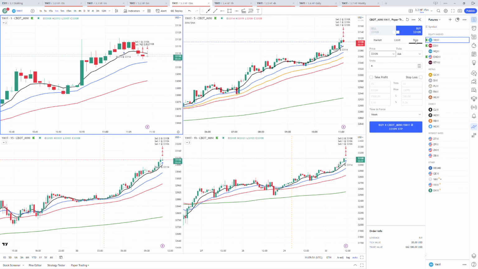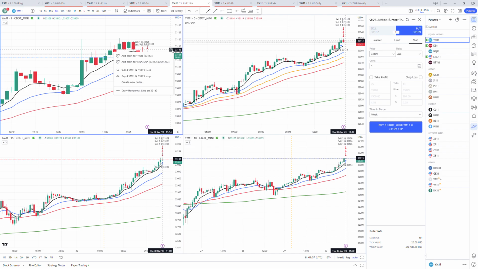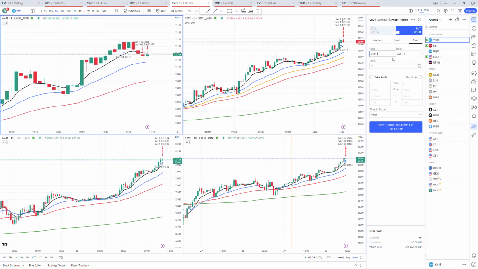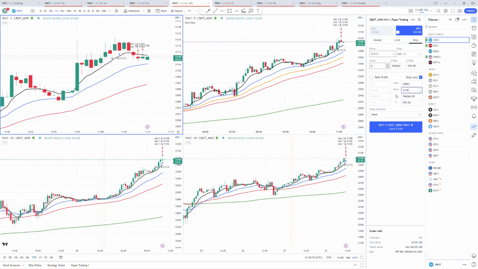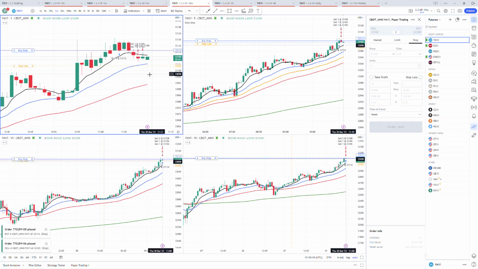Okay, so let's just place a buy stop. Bring it over here and click this little black arrow just above buy stop. It automatically populated the price here. 4 units. My stop loss, never enter without a stop loss. So we're going to put our stop loss behind the 21 EMA. 33,103. We'll do 4 contracts again and buy, and bang, we're in.